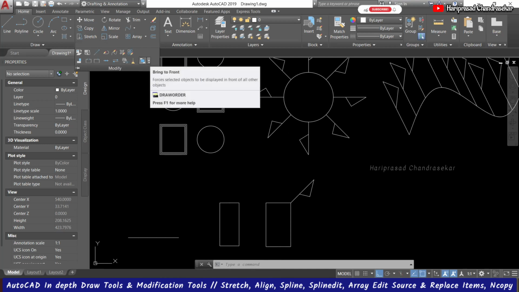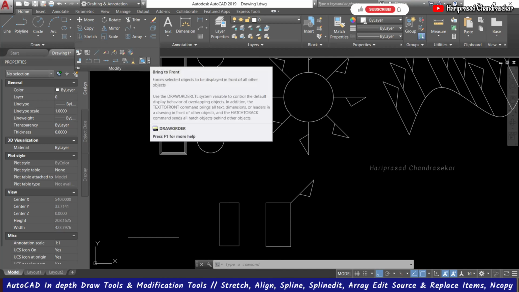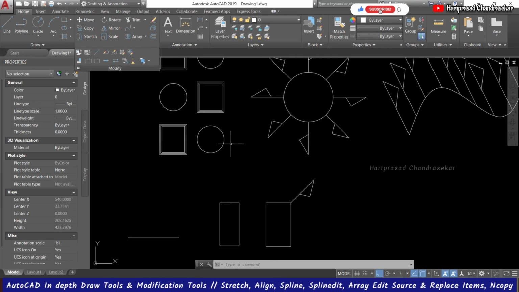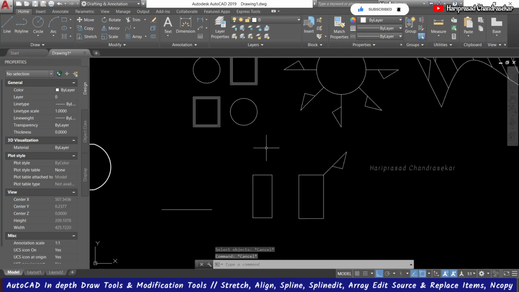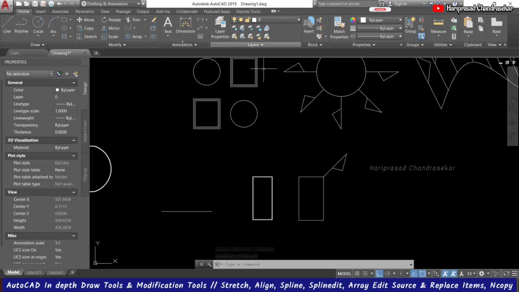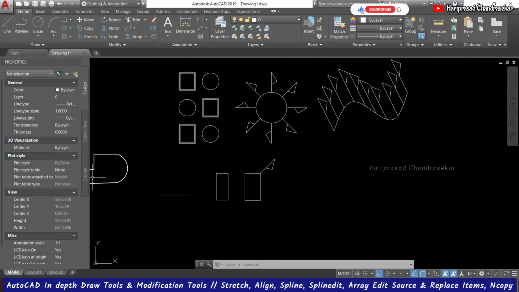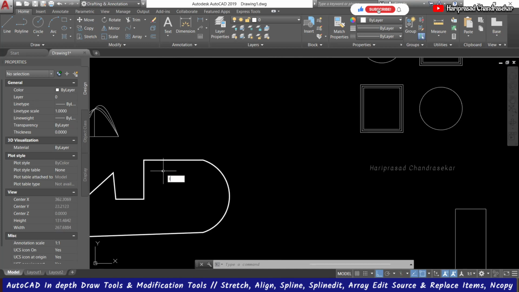So this is different. Bring to front and all, it will try to bring the front and all. It will go back like that. So that we can try like this. L enter.